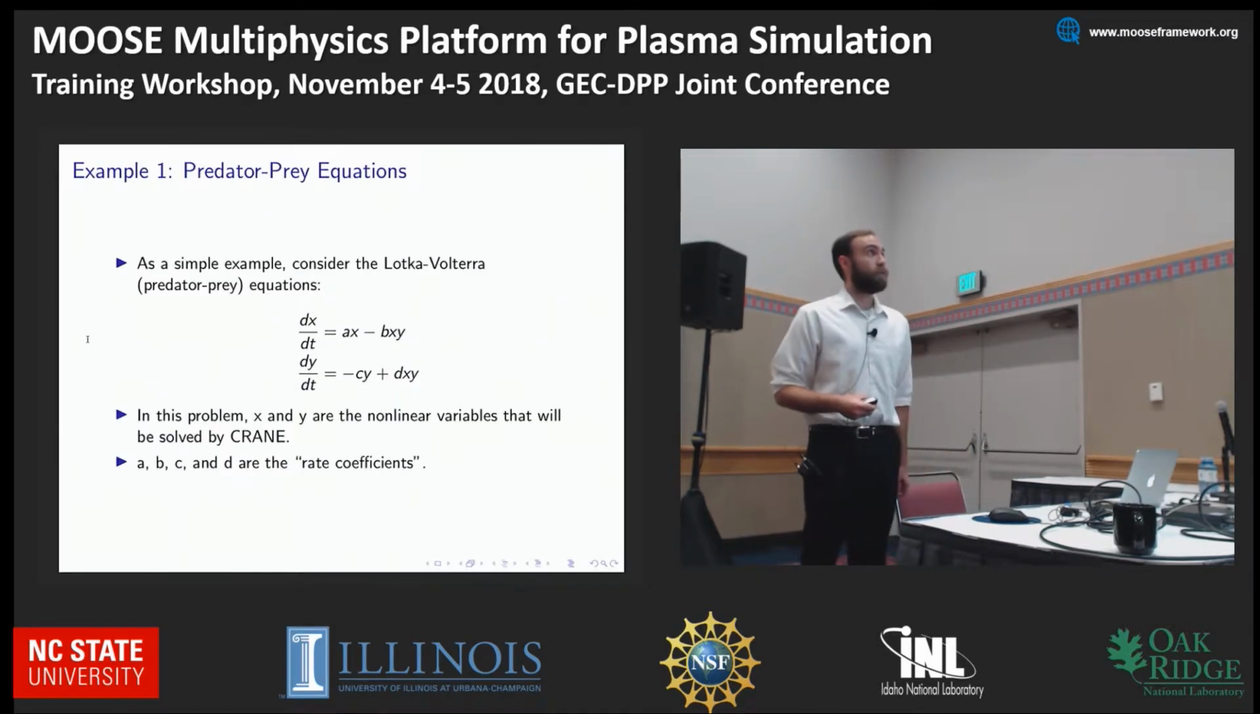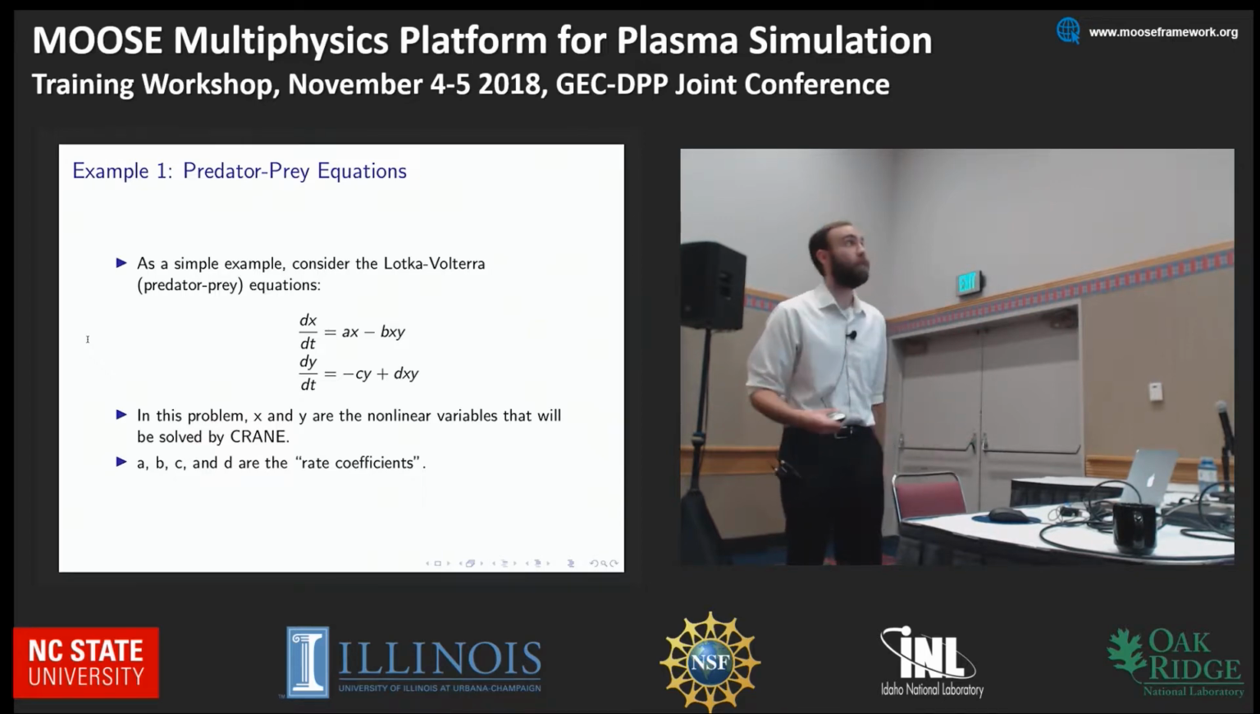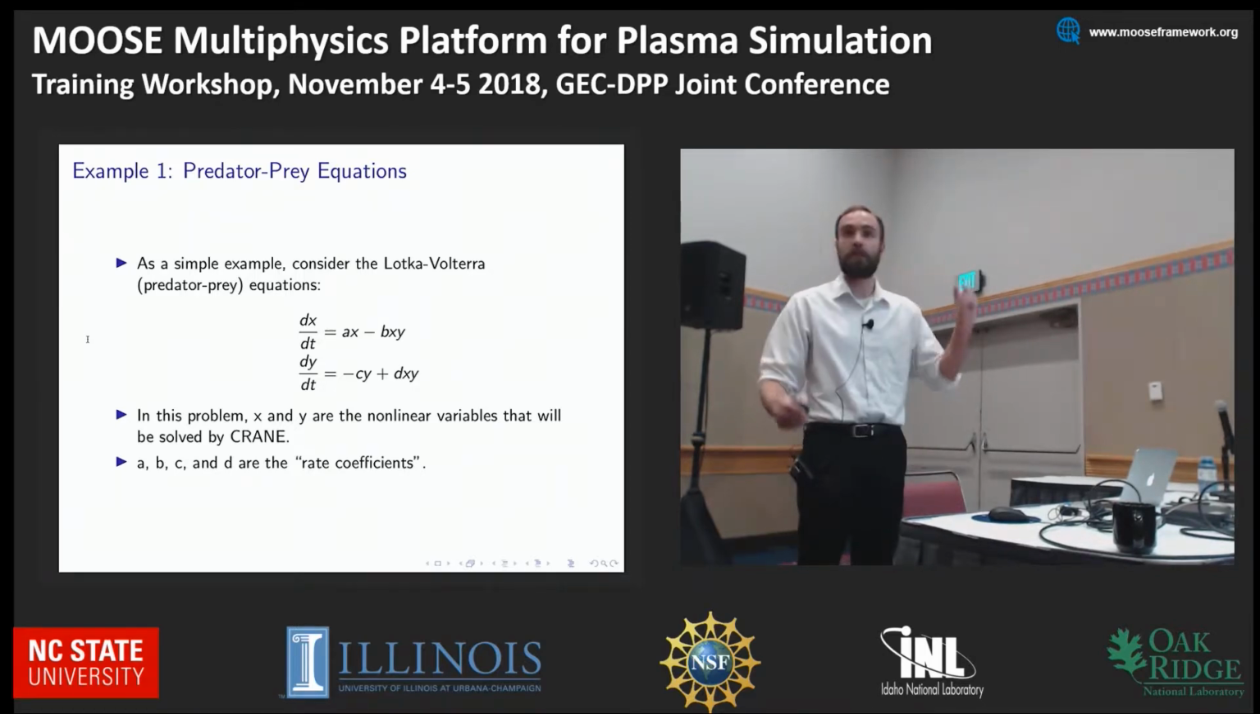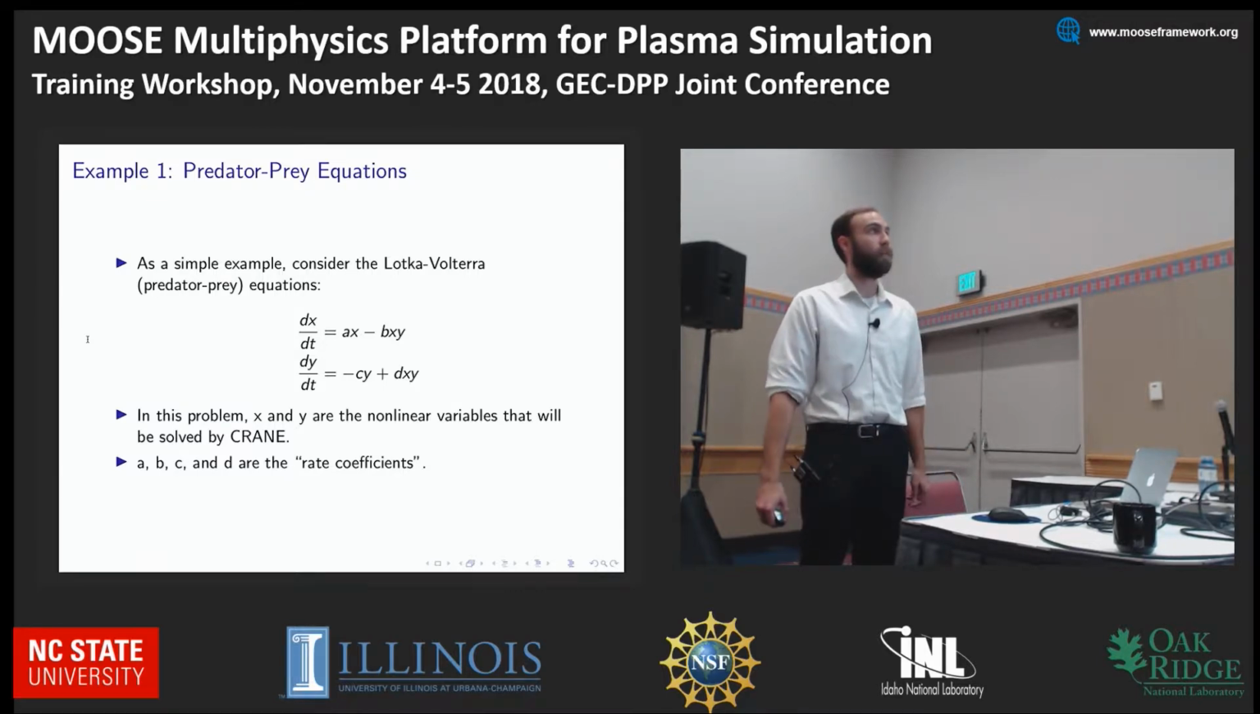So let's start with example one. This is listed as example1.i in your problems directory if you'd like to look through it. This problem is simple reactions, in this case consumption and production rates of each species. In this problem, x and y are the nonlinear variables that will be solved by Crane, and a, b, c, and d here are the rate coefficients.